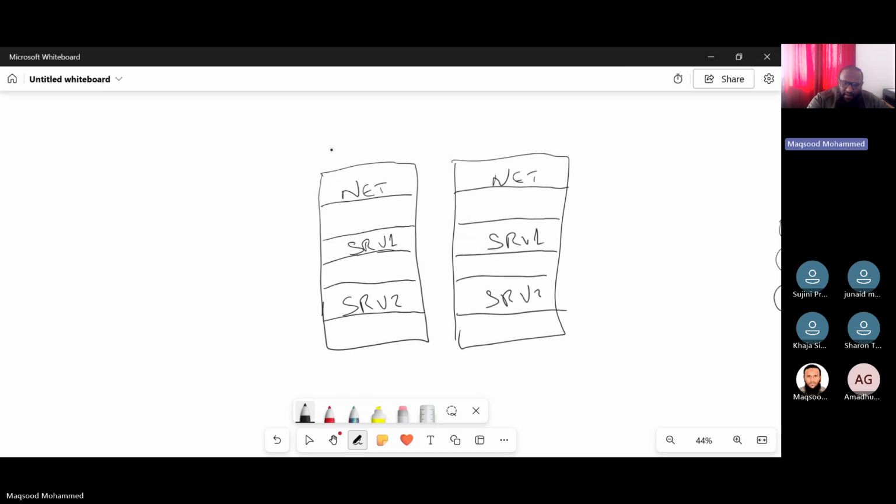Okay. And each cabinet has a power source. There's a power supply coming to this cabinet, which will be distributed among all the devices. And there will be a common network connectivity to the core network. So this will be this scenario.